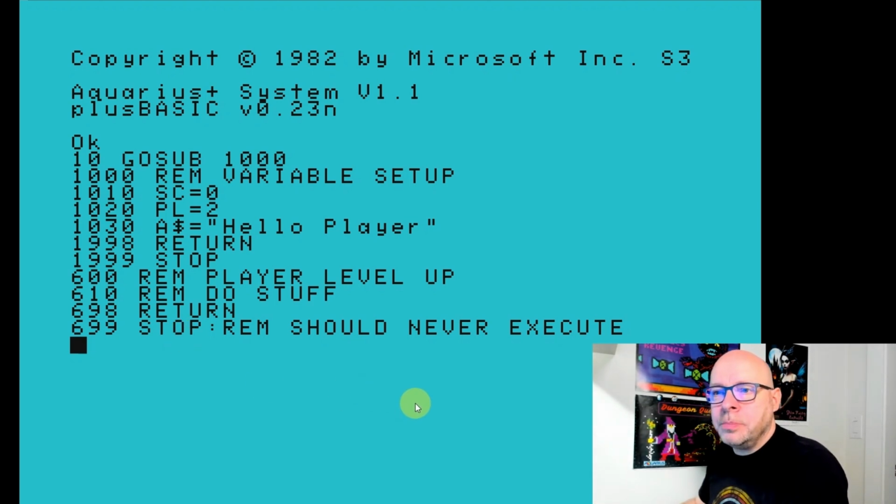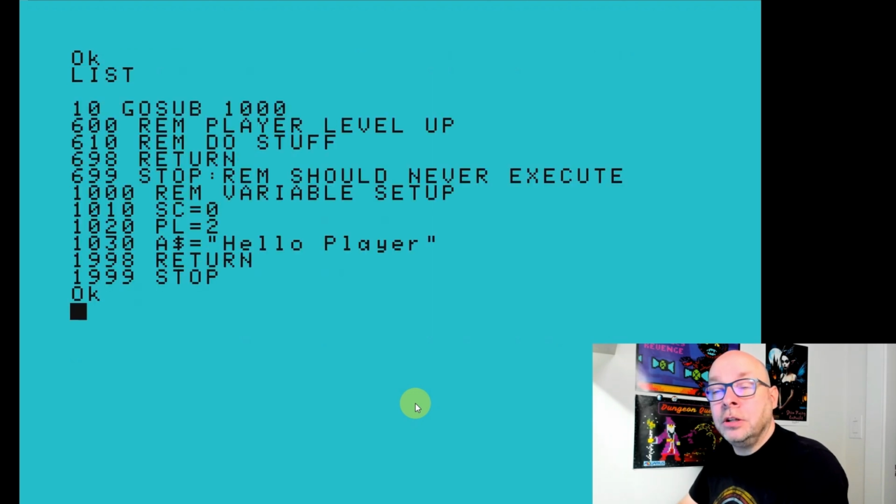Okay, so now to get back to our topic of setting up variables, let's take a look at our listing here, what we have so far. Here is our variable setup subroutine starting at line 1000 and returning at line 1998. And I want to tell you why I do it this way, and you might like to try it this way yourself. So there are three main reasons why I like to do it this way.